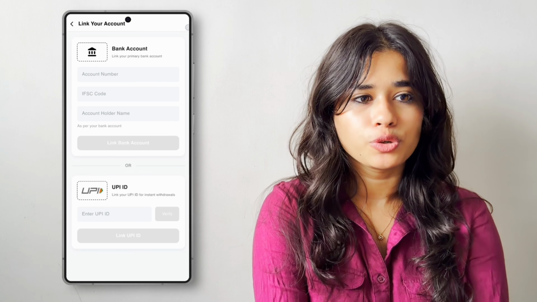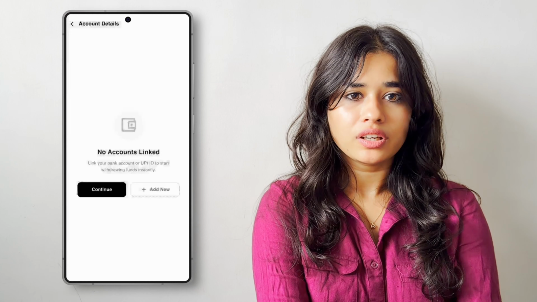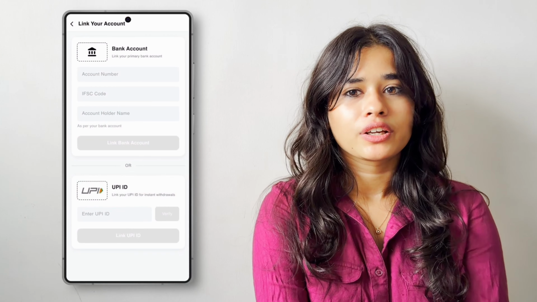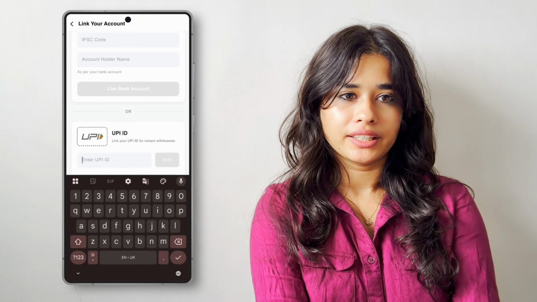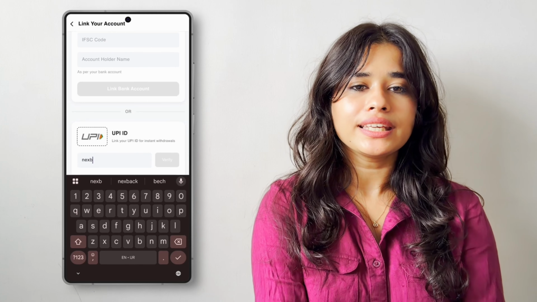The other way is UPI. Open the Wallet section, click on plus and select UPI. Click on Add New and enter your UPI ID. After verification, you can easily withdraw money.